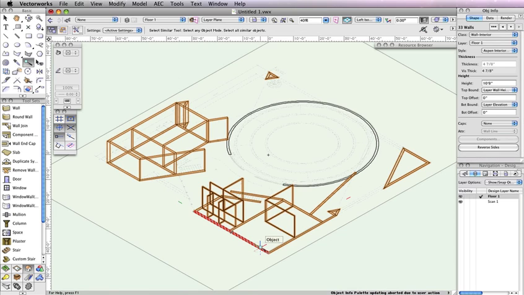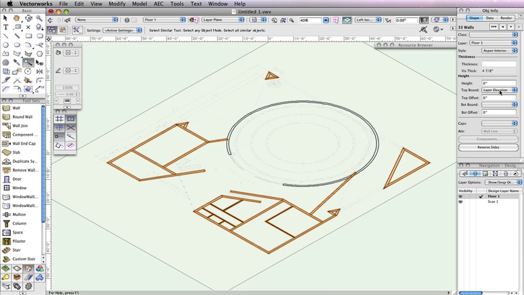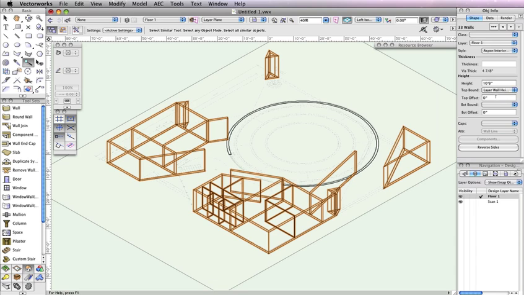Then, in the Object Info palette, change the top bound drop-down menu to Layer Wall Height, and change the bottom bound drop-down menu to Layer Elevation. You may first need to select Layer Elevation for the top bound drop-down menu, and then reselect Layer Wall Height in order to see the change. We still need to change the wall height for the round wall, so press the X key to switch back to the Selection tool. Click on the round wall and make the same changes to the top and bottom bound drop-down menus.